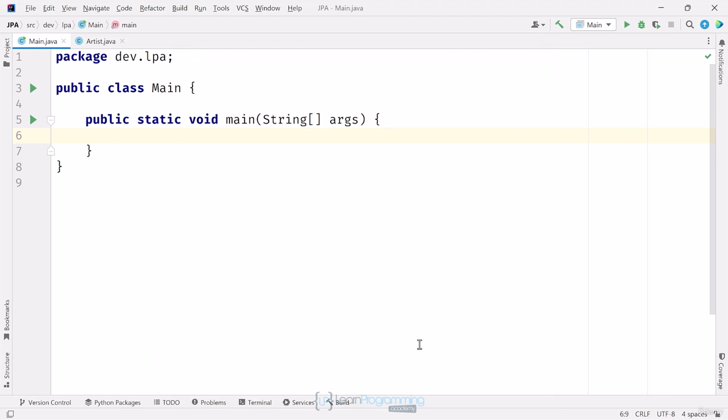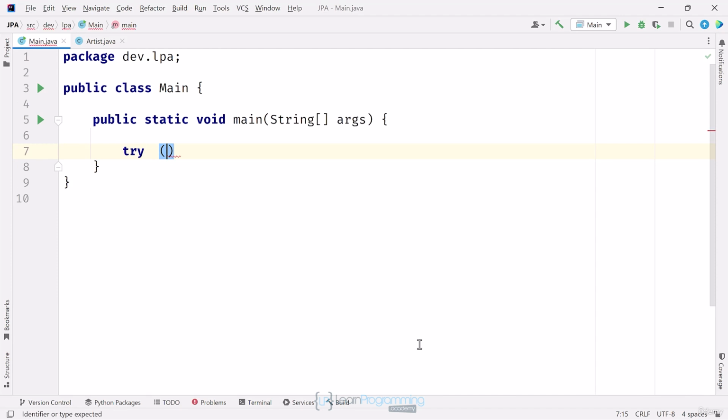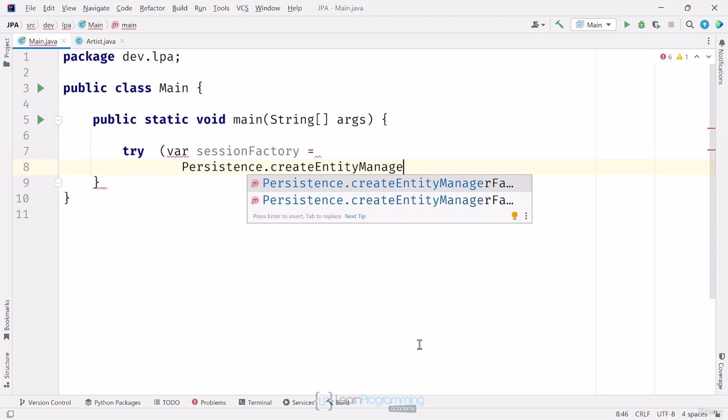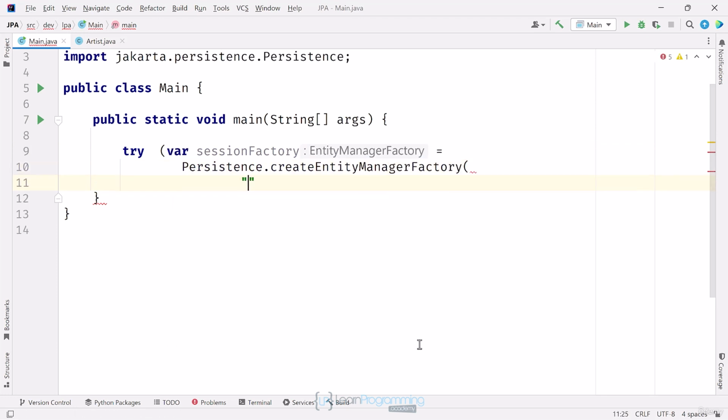Getting back to the main method in the main class, I'll start with a try-with-resources statement. The first thing I need is an entity manager factory. This serves as a factory for producing entity manager instances. I get this by calling createEntityManagerFactory on a Persistence class, passing it the persistence unit name that I declared in my persistence.xml file. In this case, it's dev.lpa.music. This process creates the persistence context that establishes database connections and manages connection pools for efficient resource usage.